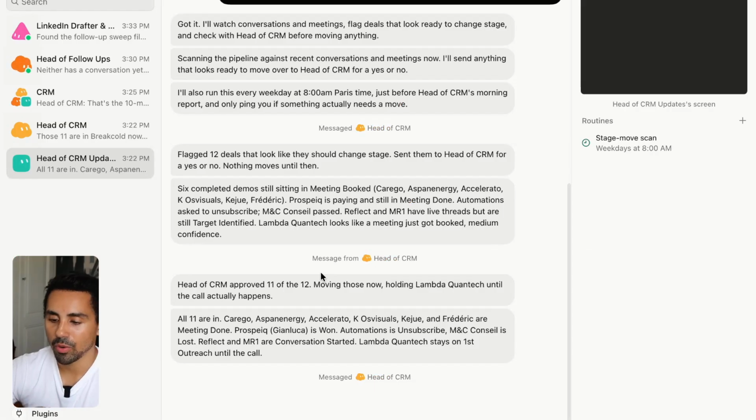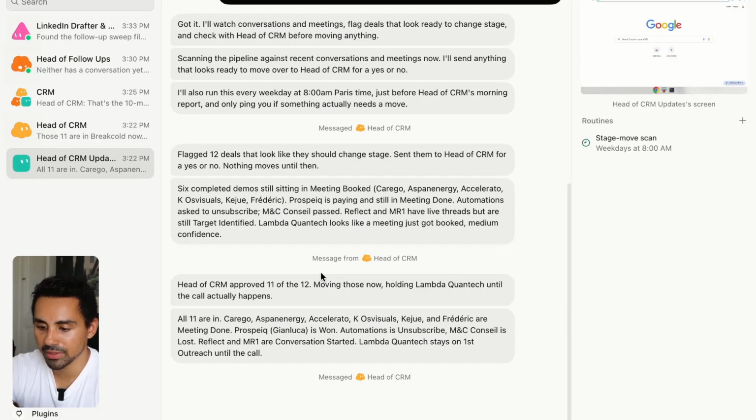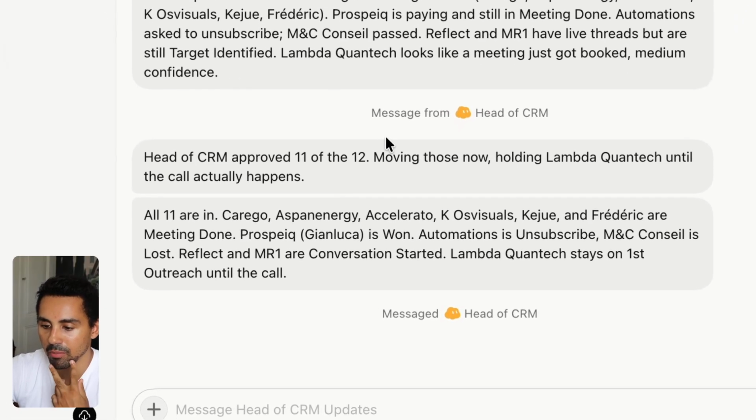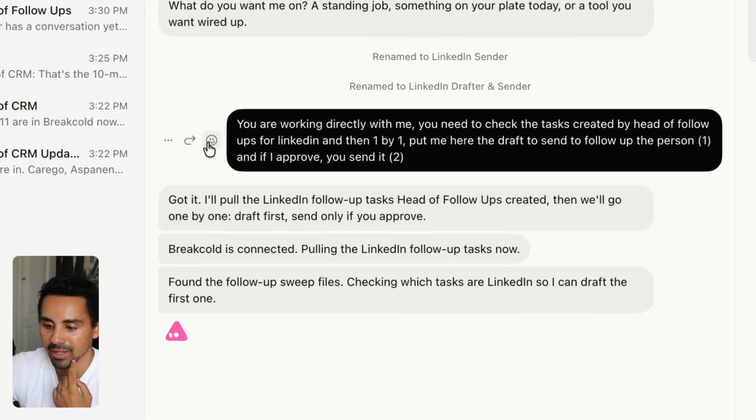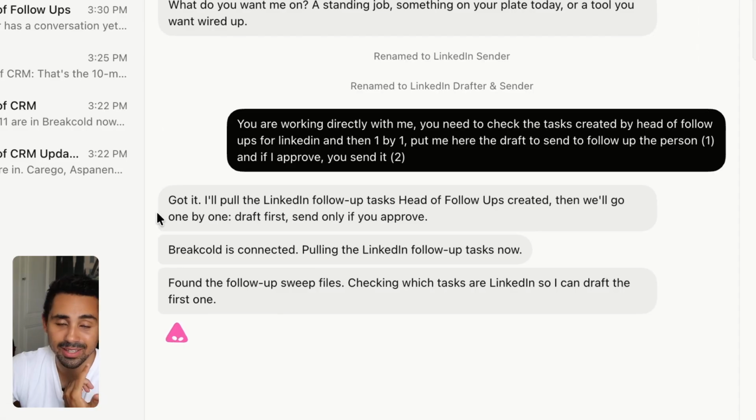All right, guys, so we're now back inside GrokBot. We can see that the head of CRM approved 11 of the 12 deals that needed to be moved in the pipeline. So congratulations, guys. You've done an amazing job to make this accurate for analytics purposes. And if we go to the LinkedIn Drafter and Sender, we can see that it's still working. So let's wait a bit to make this work.